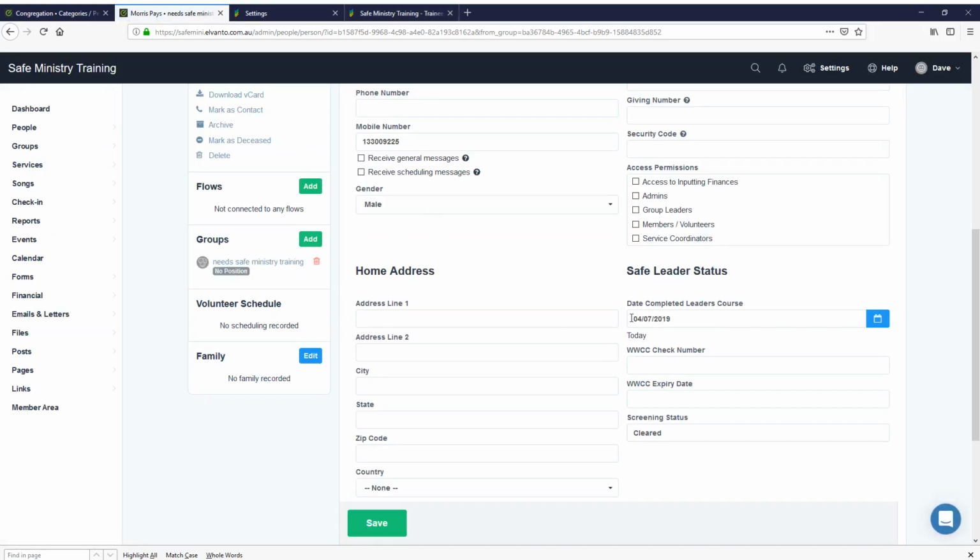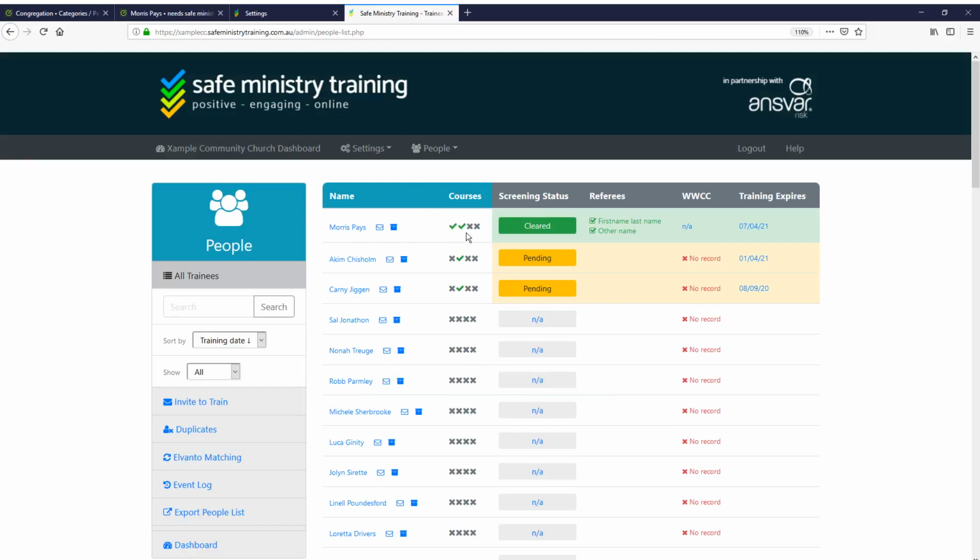Here we go. Morris has completed the Safe Ministry training course on the 4th of 7th, 2019, and the screening status is clear. He doesn't have a working with children check number or expiry date because we set him as not working with kids. So as Morris has completed his training and has been cleared, Elvanto has been updated. If he went through that process and all the referees went through that process, then that's how your Elvanto list can be up to date, and you can make sure the people who need to get trained and screened in Elvanto are synced with Safe Ministry Training.